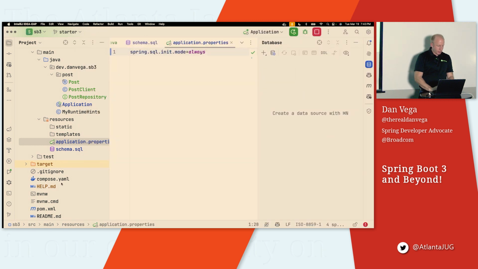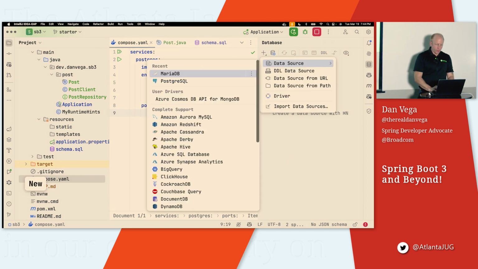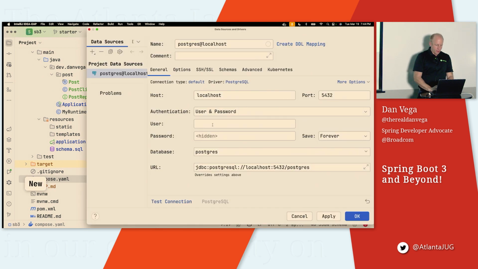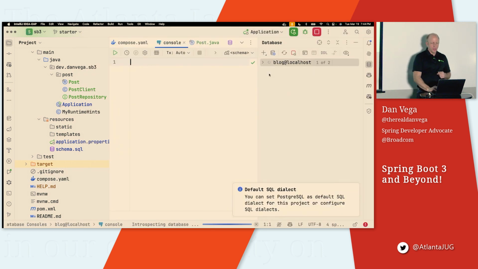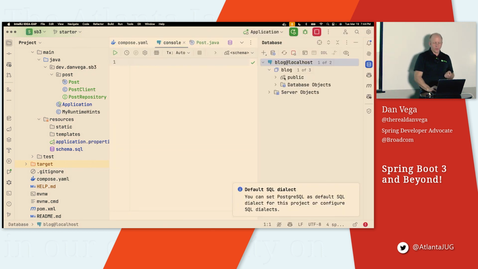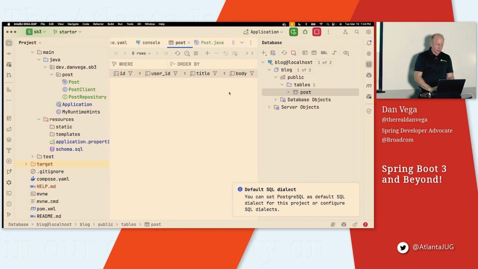So I'm going to go to my compose file. We are creating a blog with admin and secret. So let's do that. And this is blog. Let's go ahead and try to connect. And there it is. So we have a database. We have a table in there called post. There's just no data in there yet. So let's talk about getting data in there.